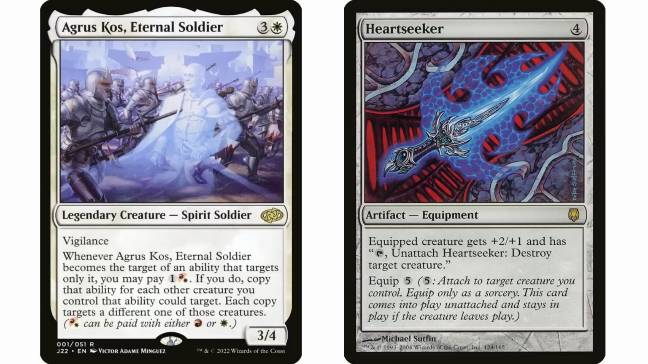We always want to look for that target on any ability to know if it works with our Argus Kos. Attached to target creature you control. So this is an ability that is targeting our commander, and we're going to copy it, right? So we'll pay the 5 to equip, the 2 mana to copy the ability, and the attach ability will copy for every creature we have in play.